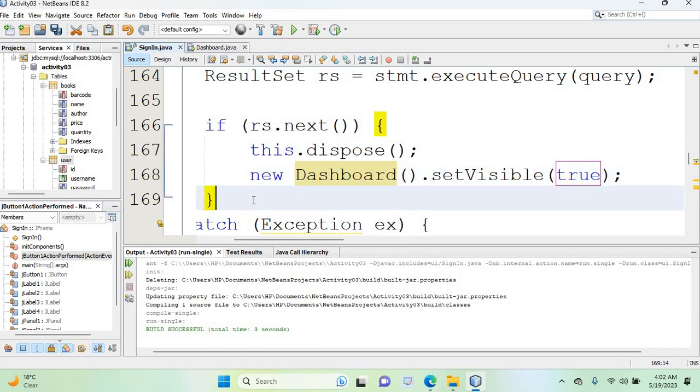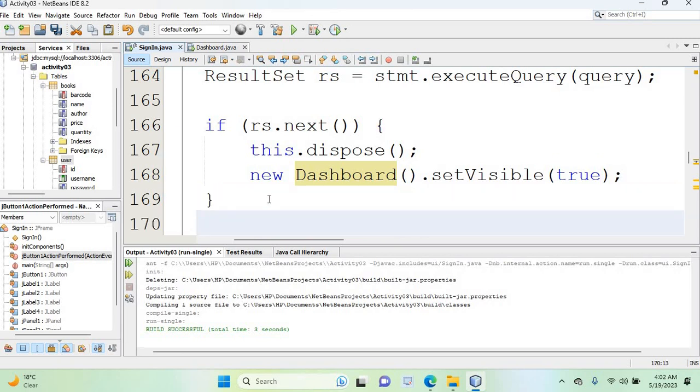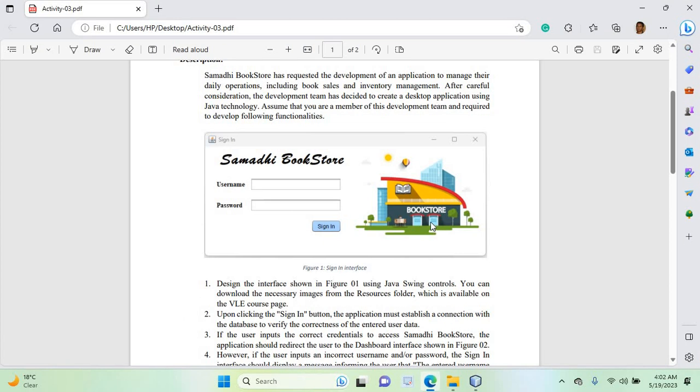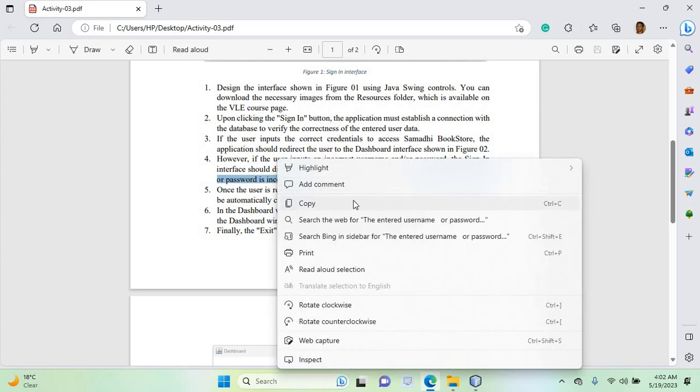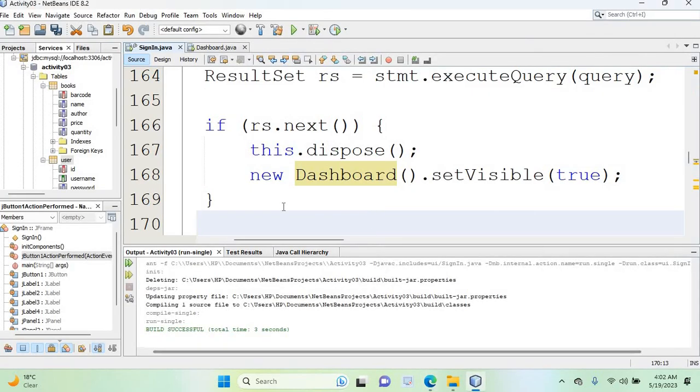But if this username and password is incorrect, then we need to show a message to the user. So in our activity, the message is this one. Okay, the entered username and password is incorrect. So this is the message we need to display to the user. In this case, we can have two ways. The one is you can use message box to display this message. That means it will pop up a box and it will display that the username and password is incorrect, or else we can use a label here. So I'm going with the label approach.